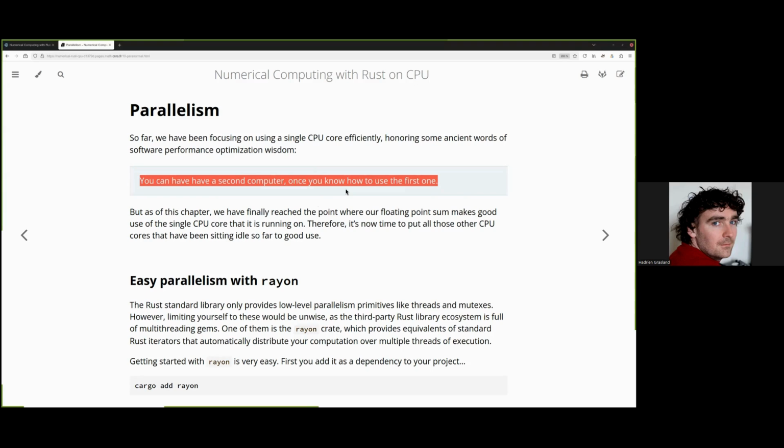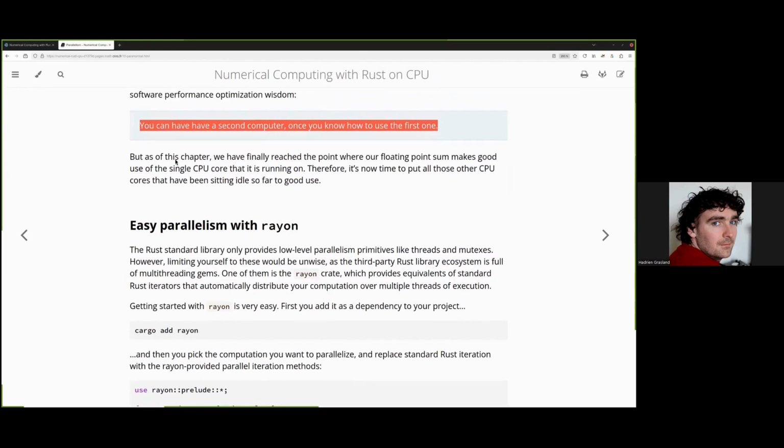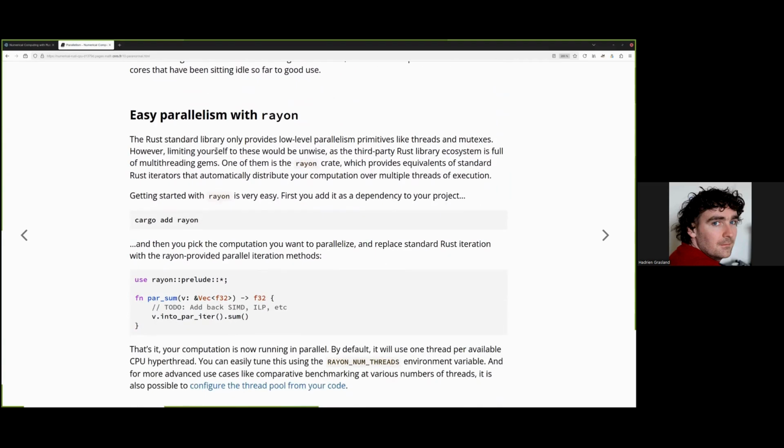You should not attempt to implement multi-threading in your program until you already have a version that makes correct use of a single thread, because otherwise you're wasting execution resources that could have been used by other, better implemented programs, right? But let's say that now we have very fast sequential code. So how do we do multi-threading?